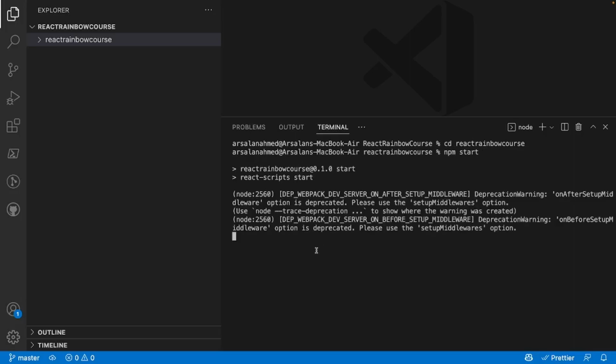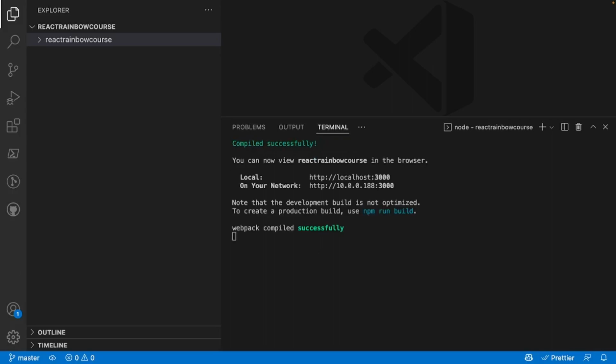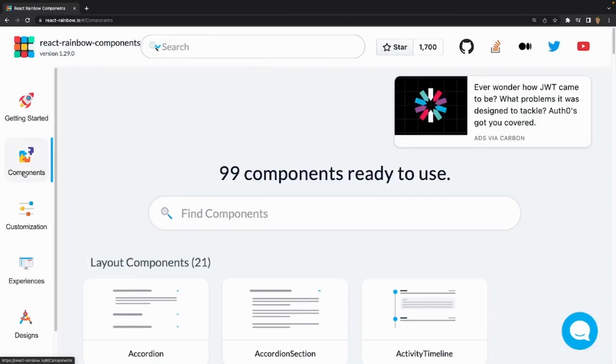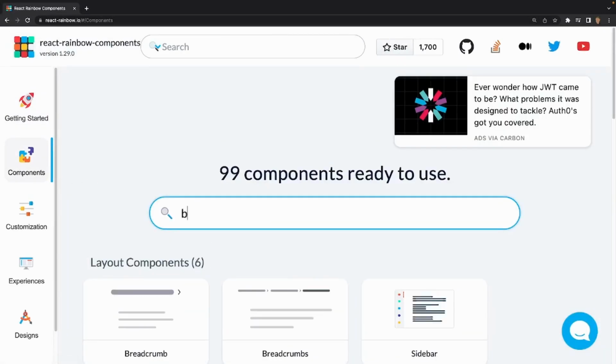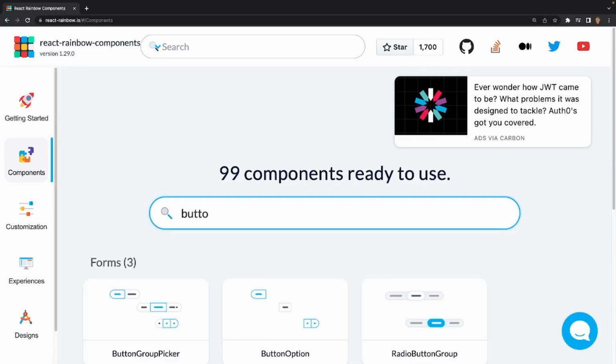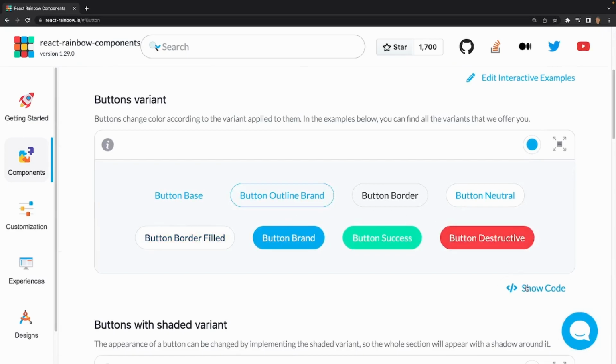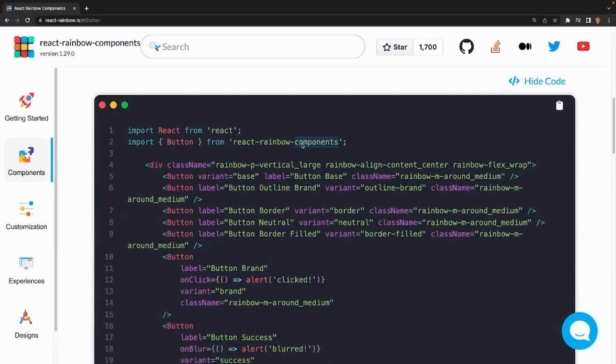And in the meantime, while it is starting, I'm going to go back into the documentation, and go into the components section right here, and I'm just going to search for a button, and we're going to input a simple button. So I'm going to click on show code right here, and let's copy these 3 lines right here.